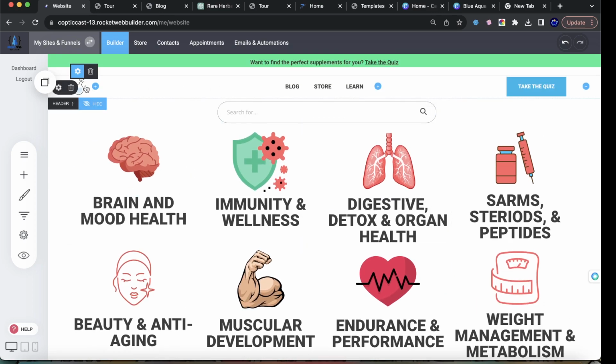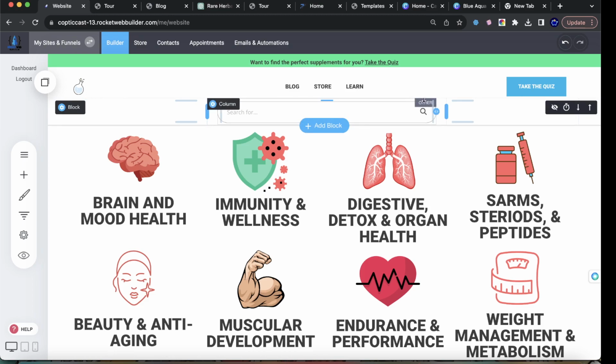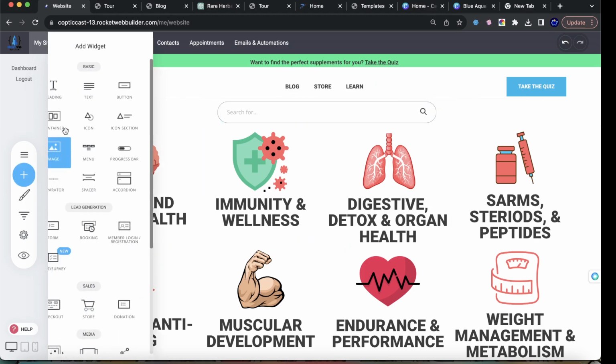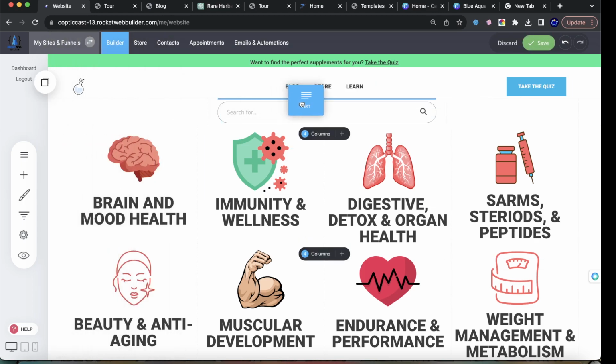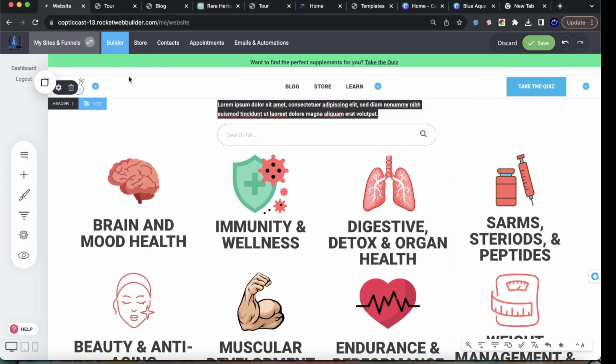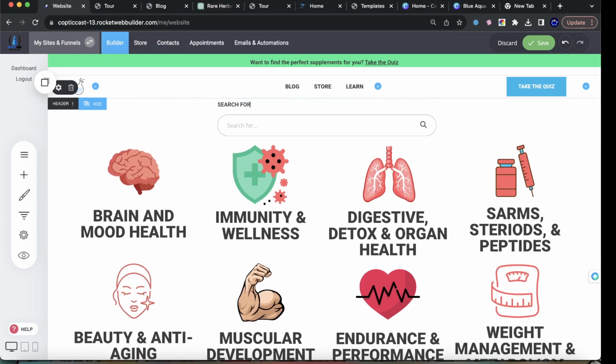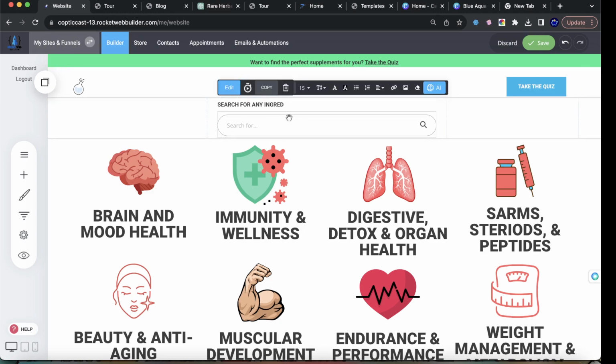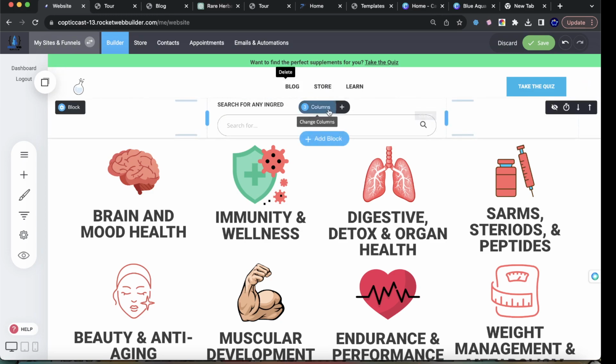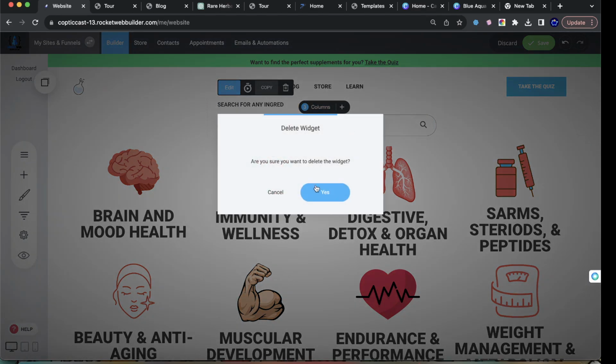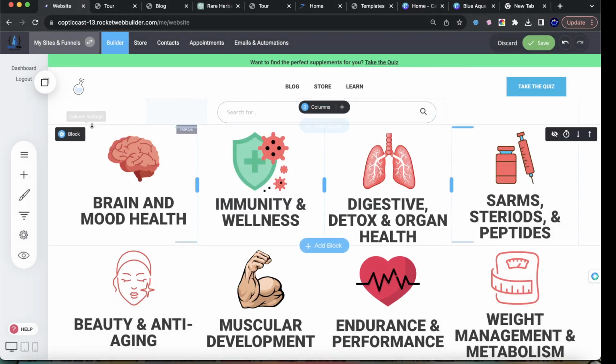So we have our logo, our header. We have a search. Okay. And what I'm going to do is add a little text here. And I'm going to say search for anything, or search for any ingredient. Actually, no, because it says search for here. So I'm going to actually delete this, right? So let me actually delete that. Okay.